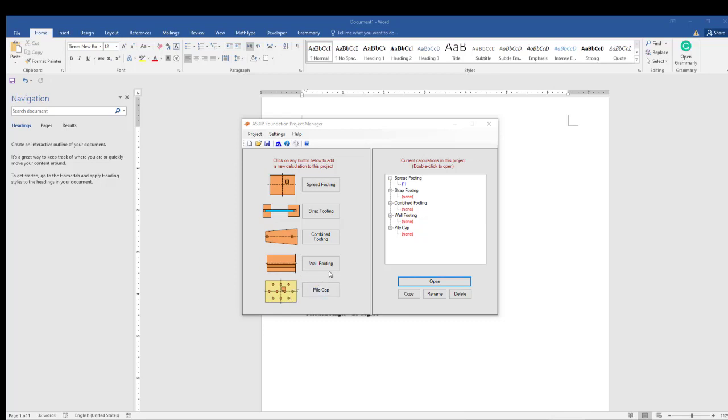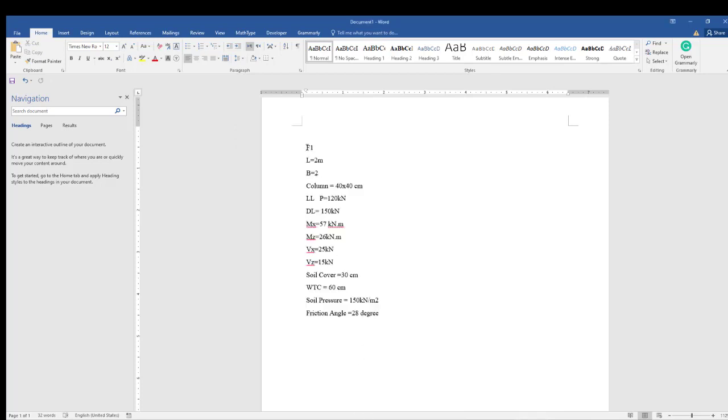So in this tutorial, I want to design this footing. So I will give it footing number 1. I suppose the length of the footing is 2 meters, and the width of the footing is 2 meters, and the column size is 40 by 40.